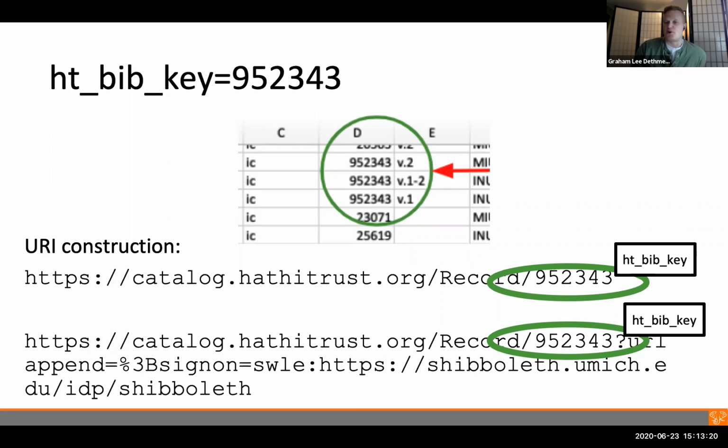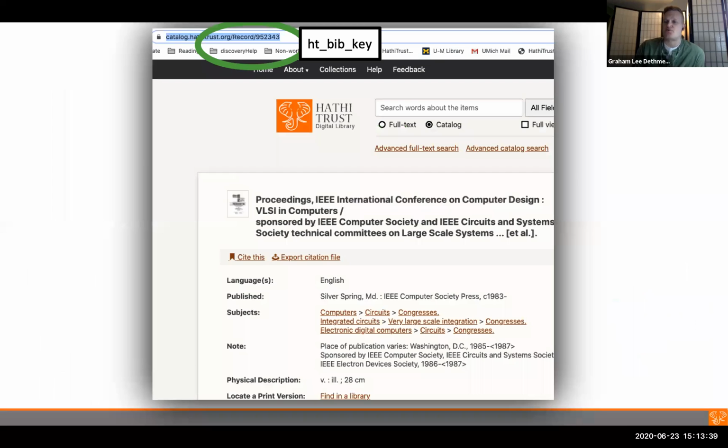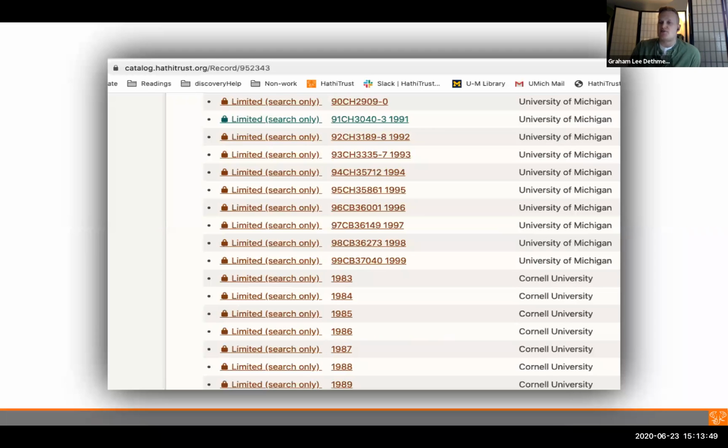The first is the regular URI, while the second is the URI with the automatic login syntax added to the end for your specific institution, in this case, the University of Michigan. More on automatic login in a second. Here's the page in HathiTrust for this particular record, one of IEEE's many, many, many publications. These are the wide range of digital items for this particular serial. The university name on the right is the institution that contributed the scan, not an indicator of who has access.